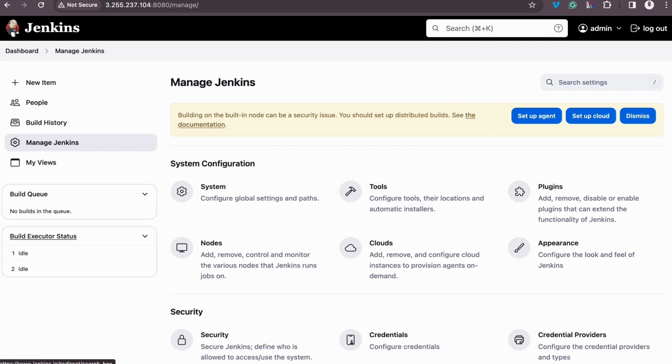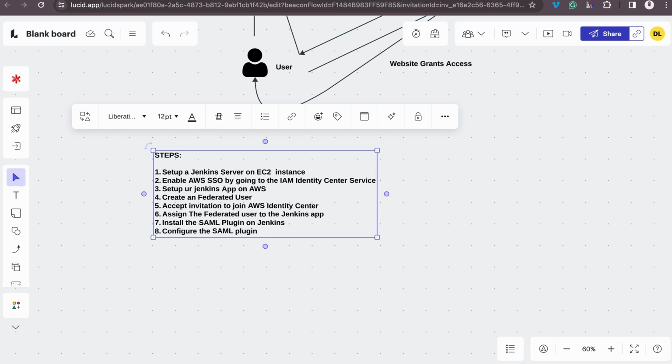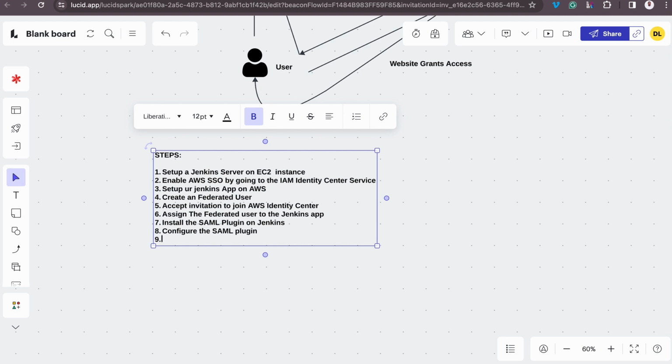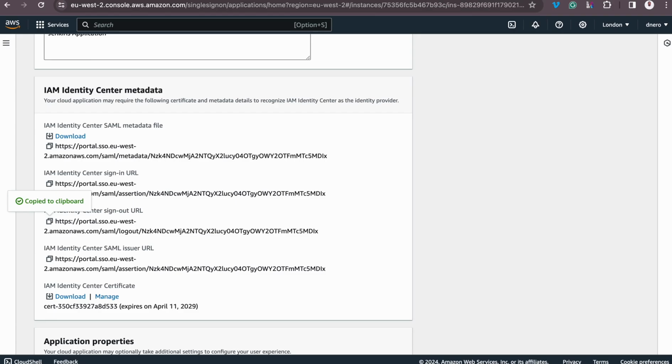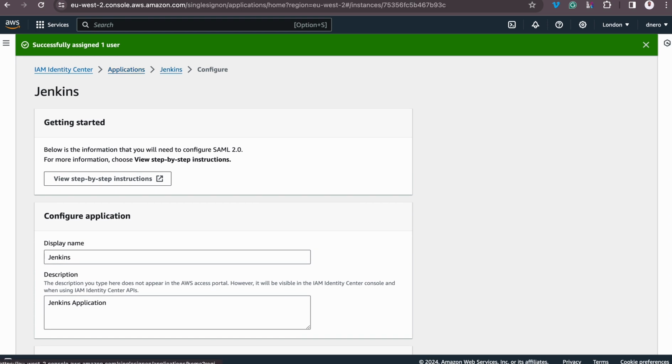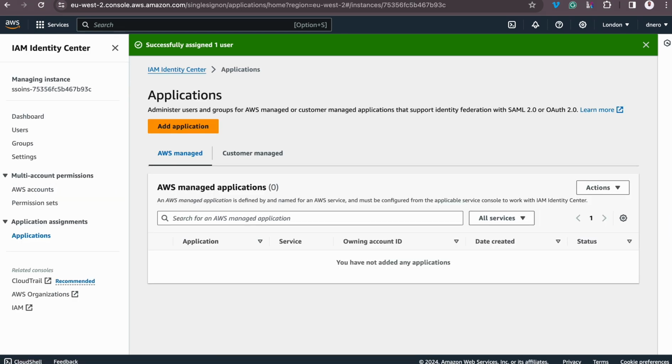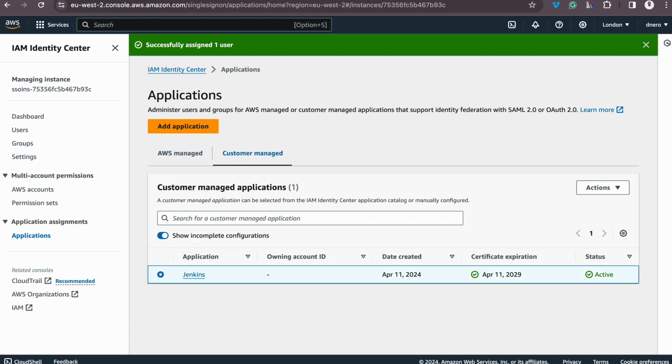Great. So the next thing we need to do now is configure a SAML plugin. The ninth step is to edit the Jenkins app attributes settings, attribute mappings. Right? All right. So I'll go to my AWS, then I'll come to applications, customer managed, check this box, come to actions.